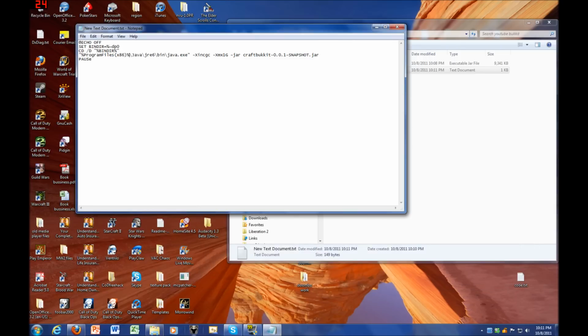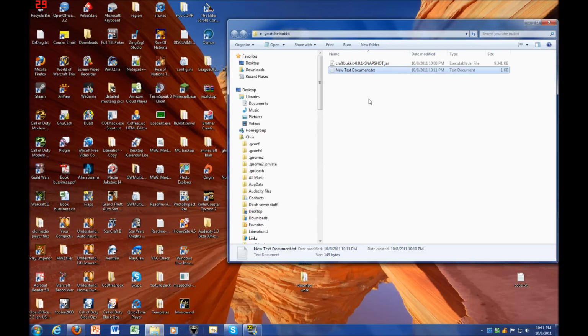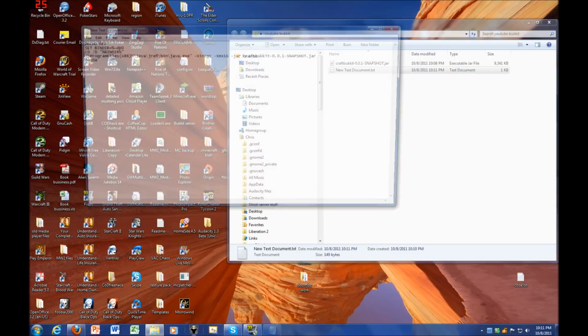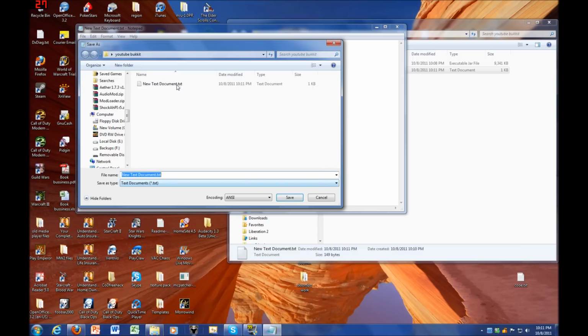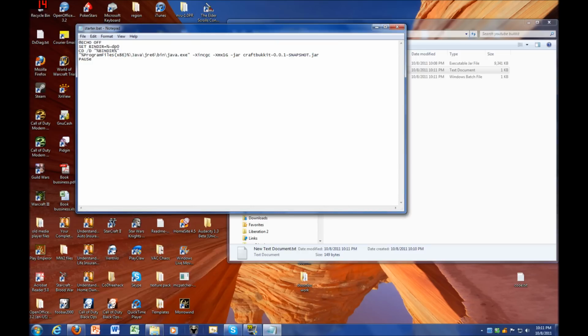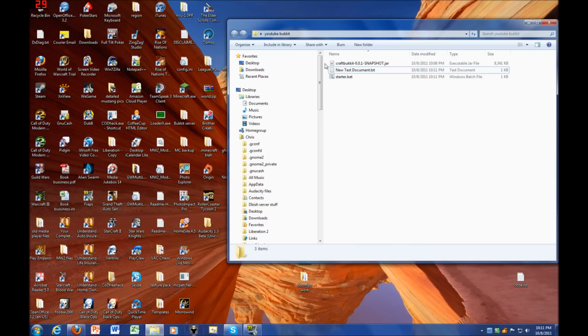Okay, so I do that, and in here you can change the amount of RAM that is dedicated to the server. Right now it's 1 gigabyte. And go to Save As. Don't close it. Go to Save As. Right now it's on Text Document. Make sure it is All Files. And rename this as start.bat, B-A-T, and go ahead and save that, and then you can close out of this, and you'll see there's a new file here.